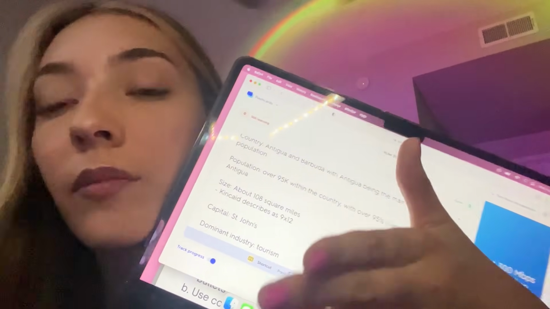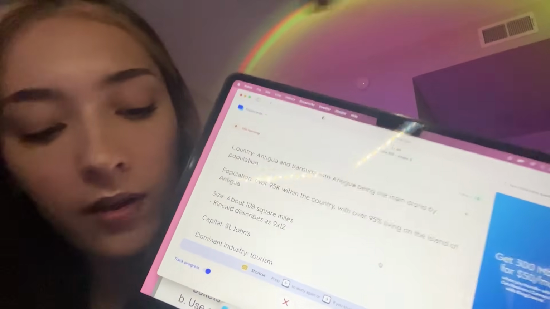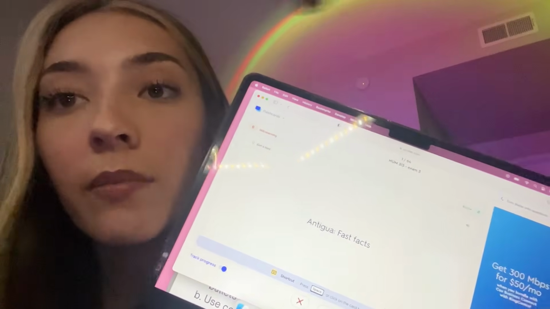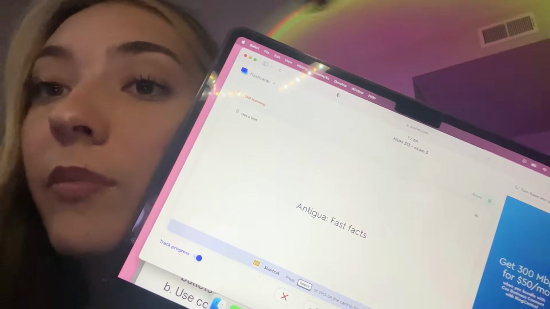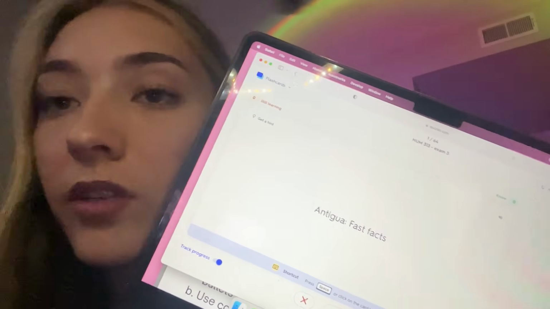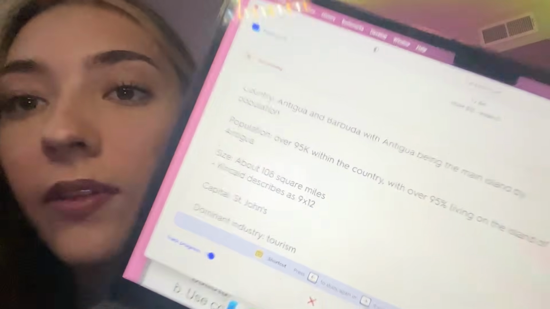Then the second round, when I'm going through the flashcards, I'm not going to flip this card over until I look at the blanks and try to fill in with a different color what I remember. Okay, so I'm looking at dominant industry. Okay, I remember that was tourism. I remember population was 95,000. So then I can fill that in again. And if there's still blanks you didn't know, you can either leave yourself another hint, or just try to come back through again and fill in the blank later. So hopefully that makes sense of my active recall method.